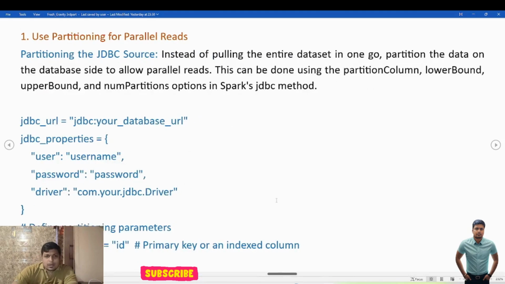So first, use partitioning for parallel reads. Partitioning the JDBC source: instead of pulling the entire data set in one go, partition the data on the database side to allow parallel reads. This can be done using the partition column, lower bound, upper bound and number of partitions options in the Spark JDBC method.